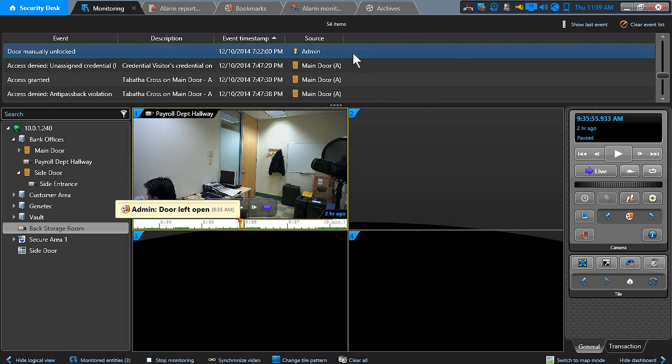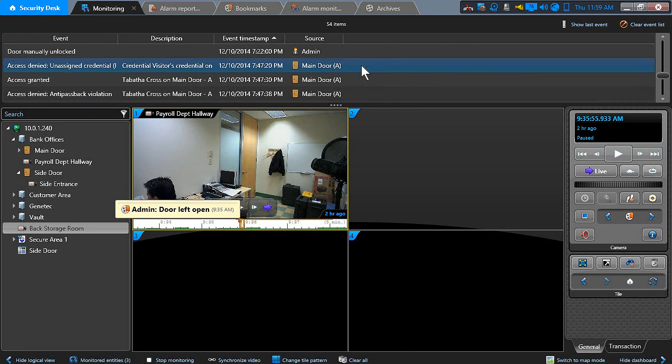Okay, so exporting a video clip. How can we do that? There's a few ways that we can do it, but most often we're going to be using the monitoring task and the archives task. You could also do this from something like the bookmarks task, or really any other task that shows you a video clip as the report results.